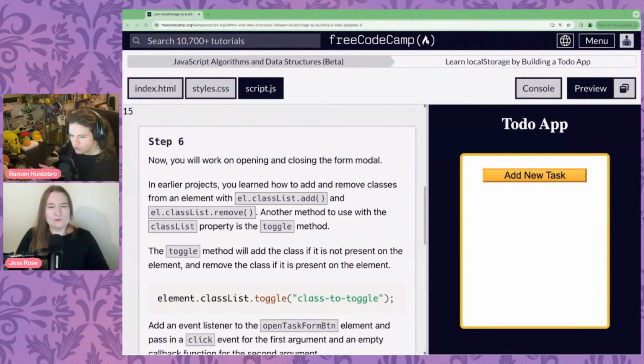That's kind of a modal in that it floats on top of our website. That's kind of what we're going to be doing here with our add new task. We're going to show a modal, a dialog that lets us enter a new task.